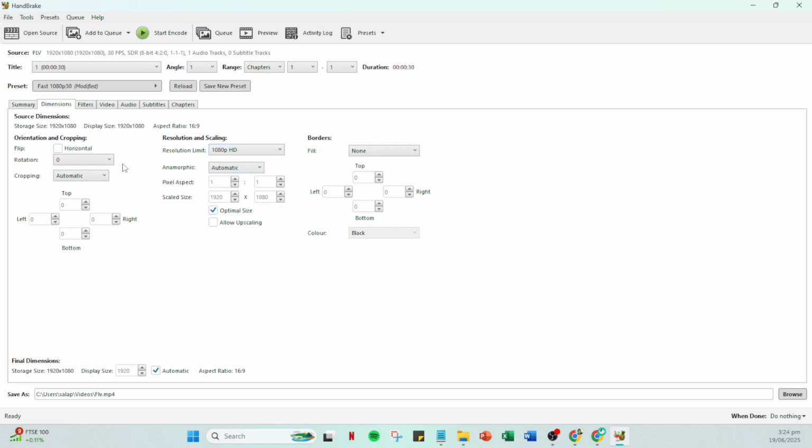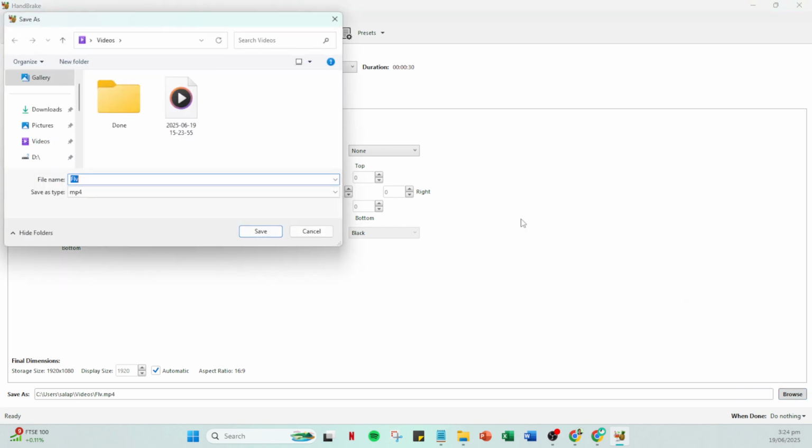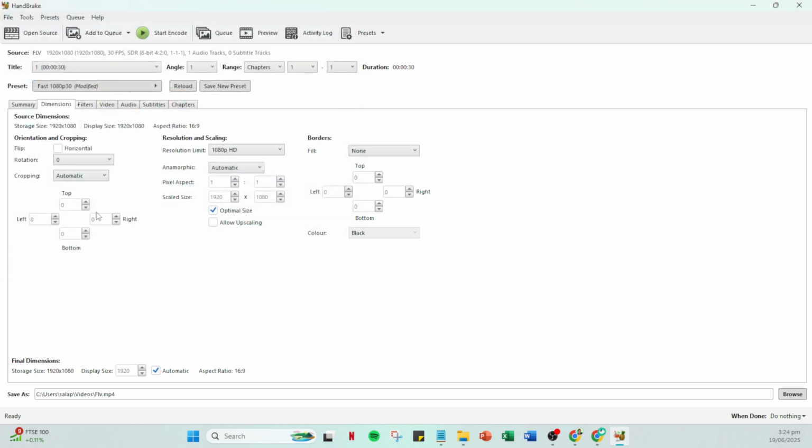After fine-tuning the encoding settings, it's time to decide where you want to save your converted video files. Click on Browse in the destination section to choose a folder on your computer where you'd like the output files saved. This step ensures all your hard work is stored safely in your chosen directory. With the settings saved and your destination selected, you can now add the video file to the queue. By clicking Add to Queue, you effectively set it up for batch processing.